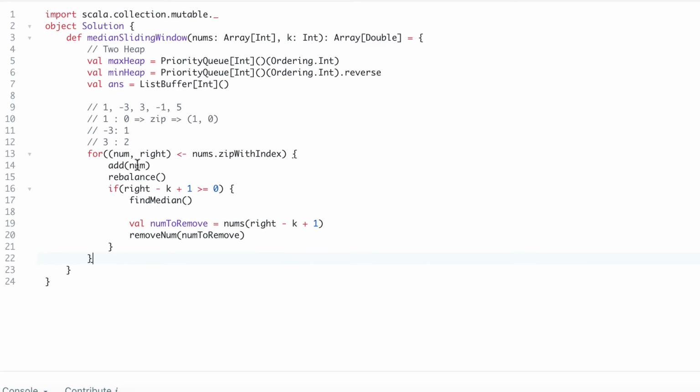Well, we have written our whole solution. What about these functions? We already talked about add, rebalance or normalize, and find median, all these three functions in our previous median for data stream. So I will just copy them here and try to solve this remove number.